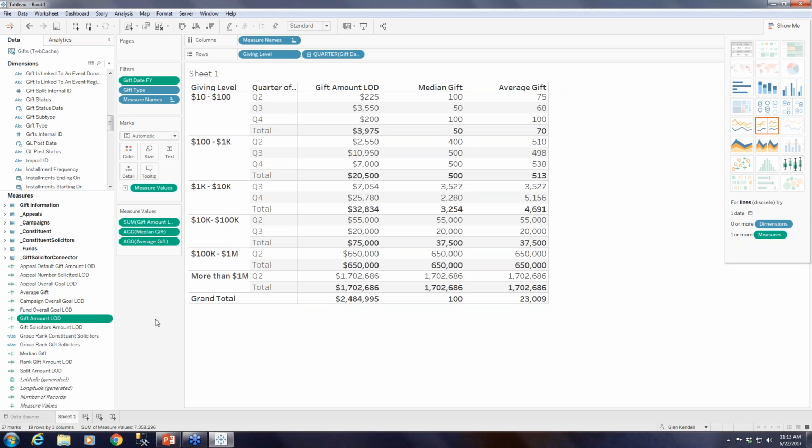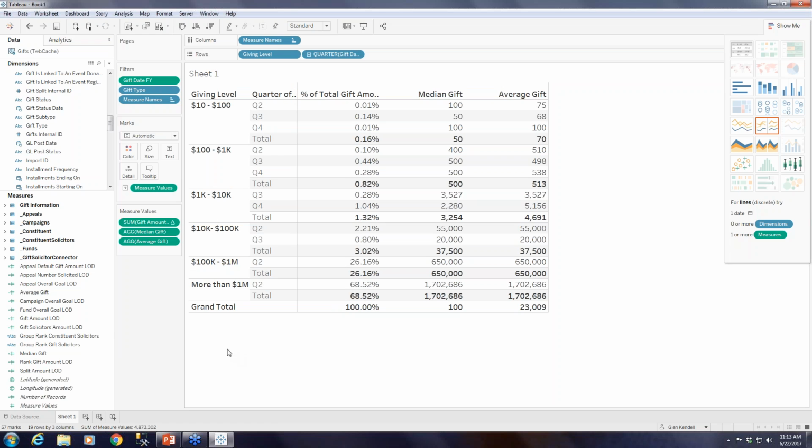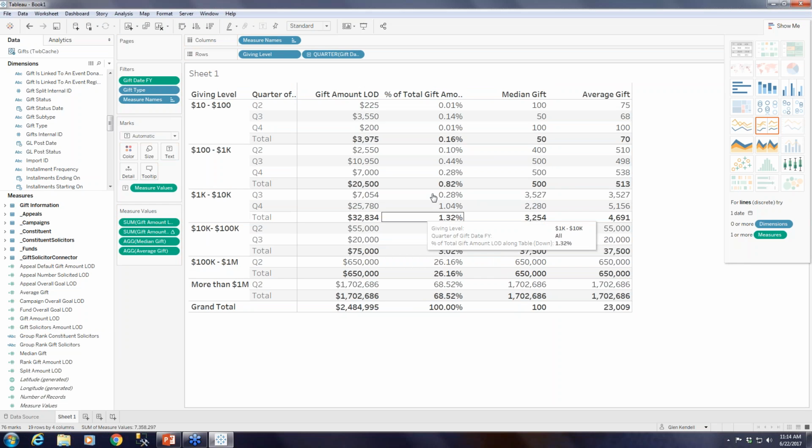Okay. Then one more thing that we can throw in here is to look at what percentage of the total each of these represent of all these giving levels. To do that, I can just drag up my gift amount again. So I'm just really duplicating it. Actually, what I'll do is I'll just convert this one. There's a table calculation that you can create, and that will do this for you automatically. So you can just say percent of total, and I can just replace that with my total gift amount. So this is the percent of the total that this represents.